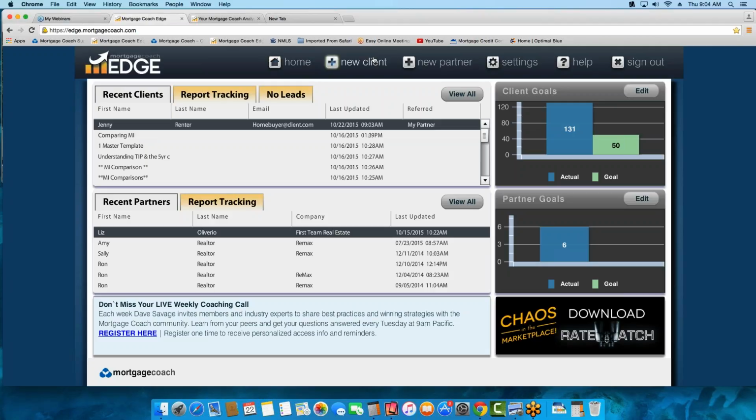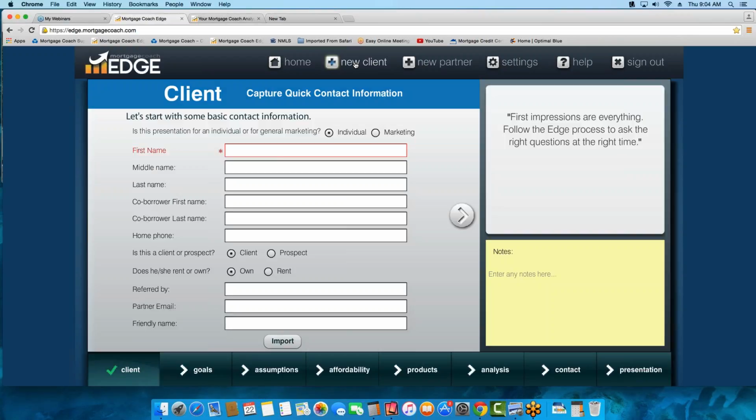If you're creating the presentation, let's click on New Client and start this process off. You could put in the borrower's name, and I'm just going to put in my name. Suggestion: if you're creating the report, put your name in here too. This way it's easy to identify, and this will be our test case for you to be able to create your rent versus own.